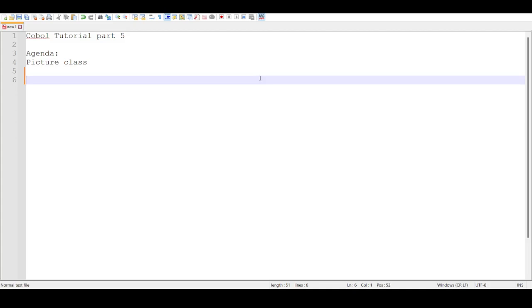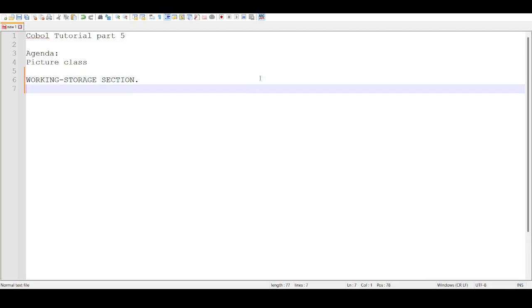Hope you remember, it is part of the declaration of the variable, that is, the declaration of a data name. In which division and which section do we declare this variable? If you remember, it's well and good, or else I'll tell. We declare the variable in the WORKING-STORAGE SECTION, which is under the DATA DIVISION. Let us see one example.